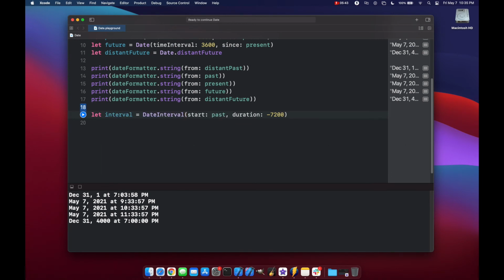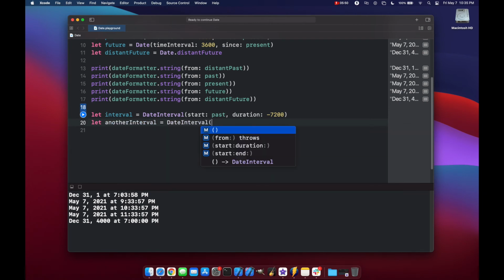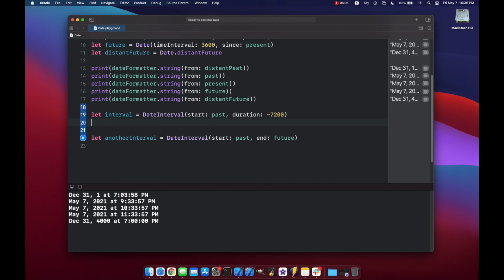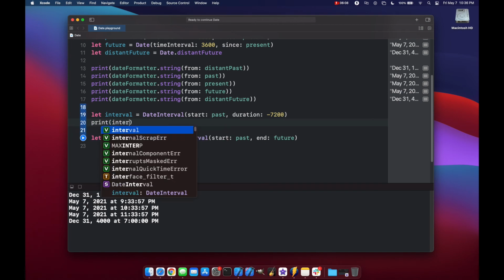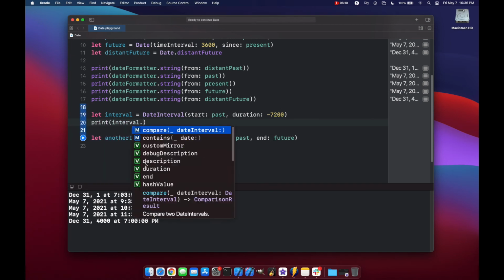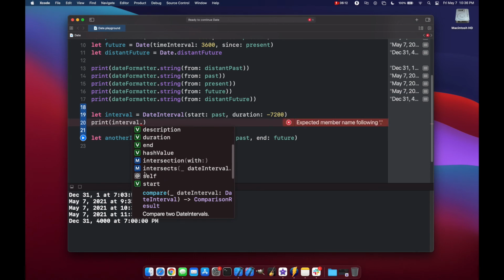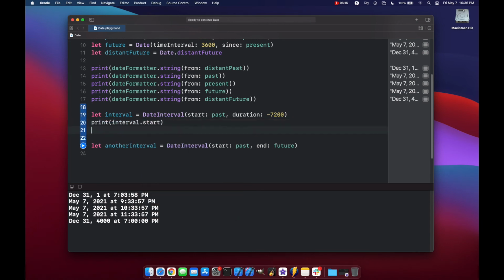And then we'll do another interval, DateInterval. And here we can do two different dates. So we have our past and our future. And since DateInterval itself returns an interval, our interval, if we print it out, we have a couple different options. We have our duration, our end, and our start.